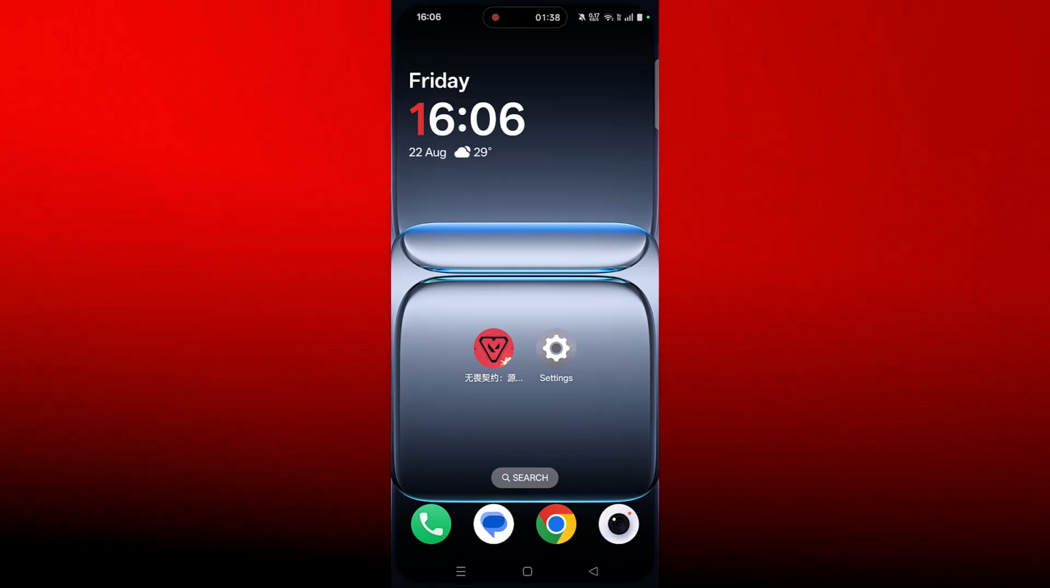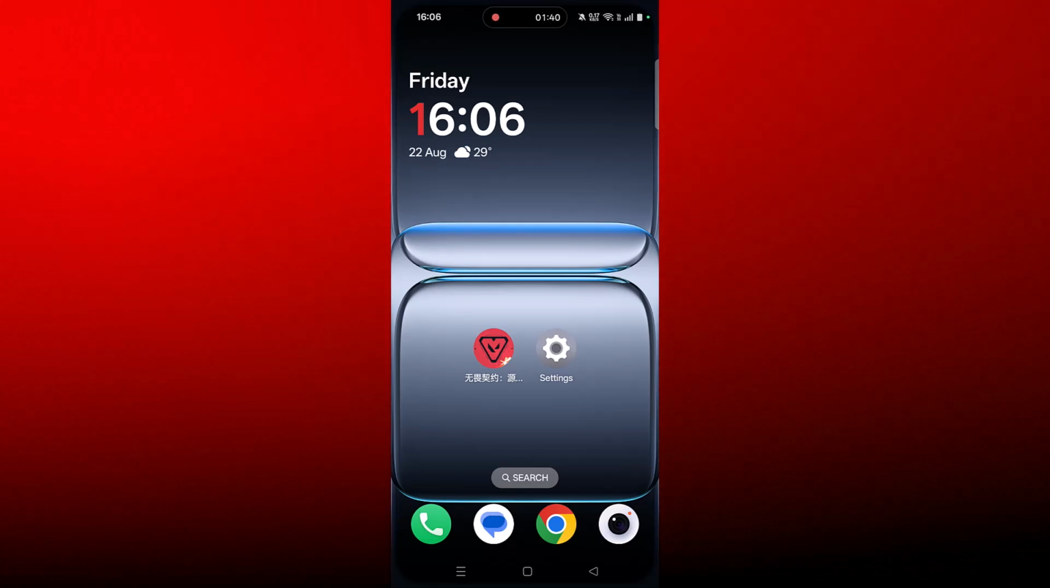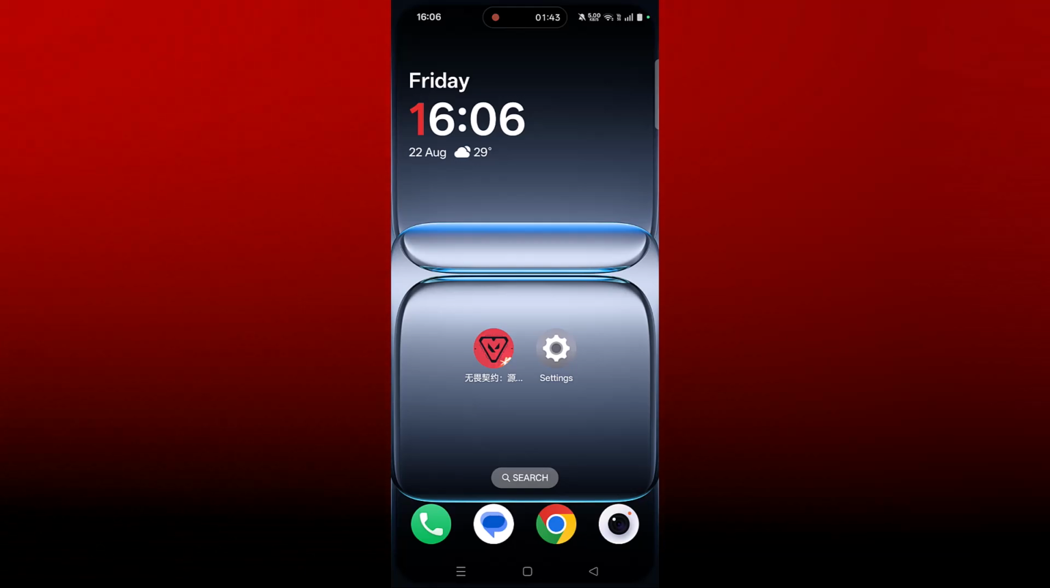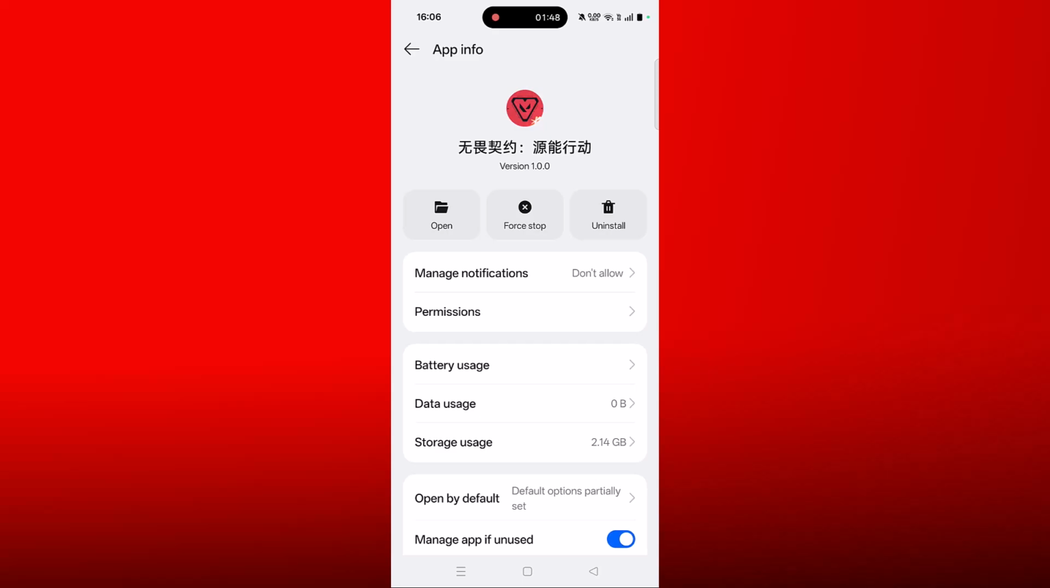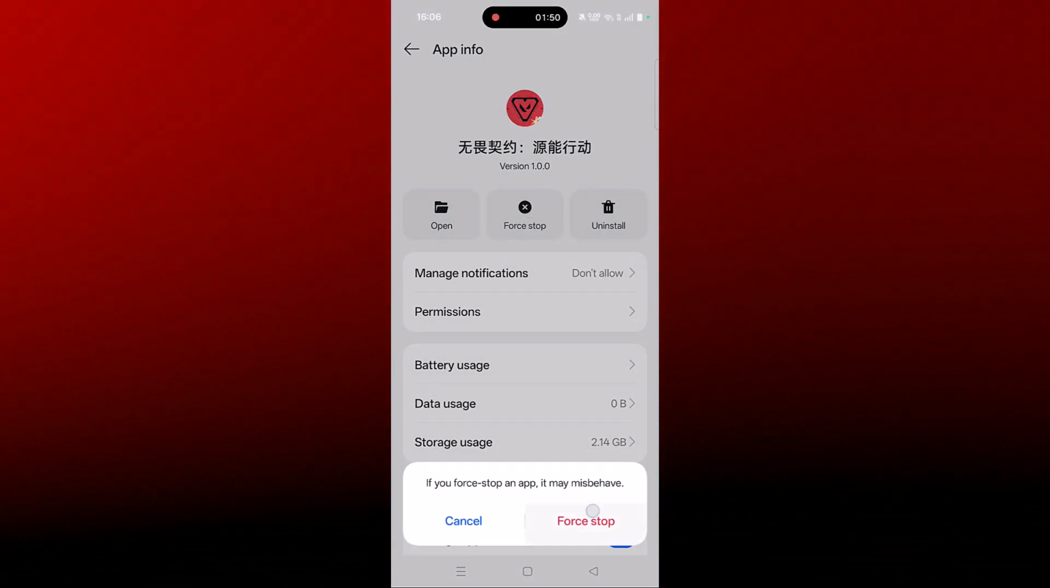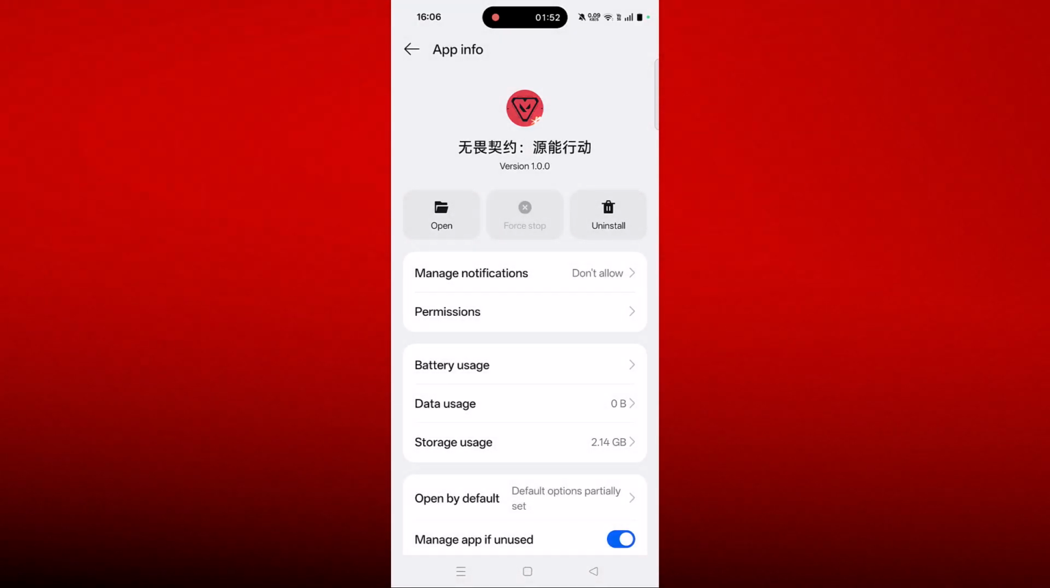Fourth solution is to force stop or force close Valorant mobile app. So tap and hold the Valorant mobile app icon, then click on app info, then click on force stop and confirm it. Now you can launch Valorant mobile app and see.